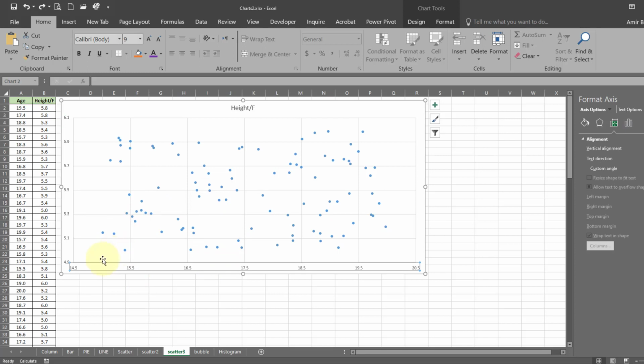Okay, second thing, we can see here there are a lot of values between 4.5 and 15.5. So we need to have more values here between 14.5 and 15.5 and so on. So what we will do for that, you can right click and format axis once again.